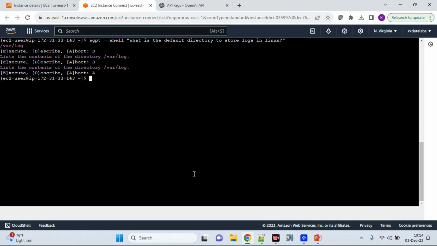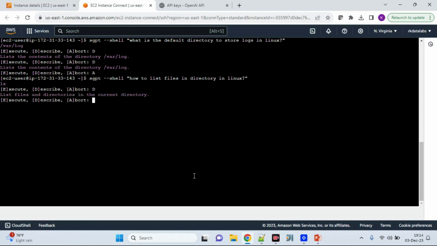The prompt gets ended. Alright, now let me ask some more questions. Let me use -shell. How to list files in a directory in Linux? Let me ask a question mark, then that's it. Simple. It has given you a command called ls. If you want to describe what the command does, you can again give a D, describe, and it describes the command essentially. List files and directories in the current directory.